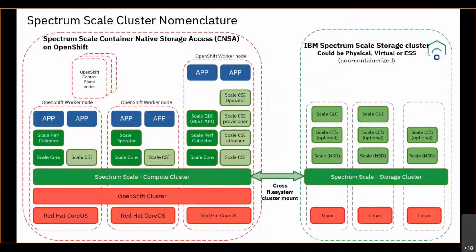First of all, this is the kind of overwhelming overall picture, zoomed in here. And you might recognize that in some parts of our documentation, we call the CNSA cluster on the left-hand side, so all the stuff that is running on top of OpenShift, the compute cluster from a Spectrum Scale perspective, and on the right-hand side, which could be the storage cluster based on physical machines, virtual machines, or ESS as the storage cluster.